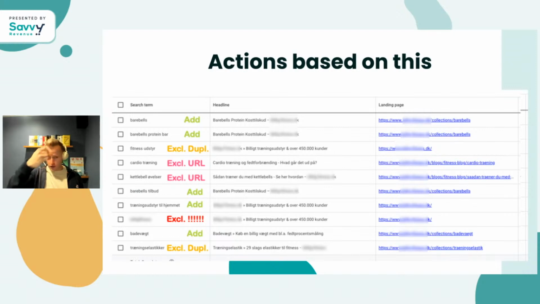The cardio training is for a blog. We don't want it running in this dynamic search ads. We want different dynamic search ads. So we're going to exclude the URL completely because we don't want it in here. It's not a keyword thing, it's a URL thing. Then we'll go back to the two others. And then we had the last one, we also have an excluded duplicate.